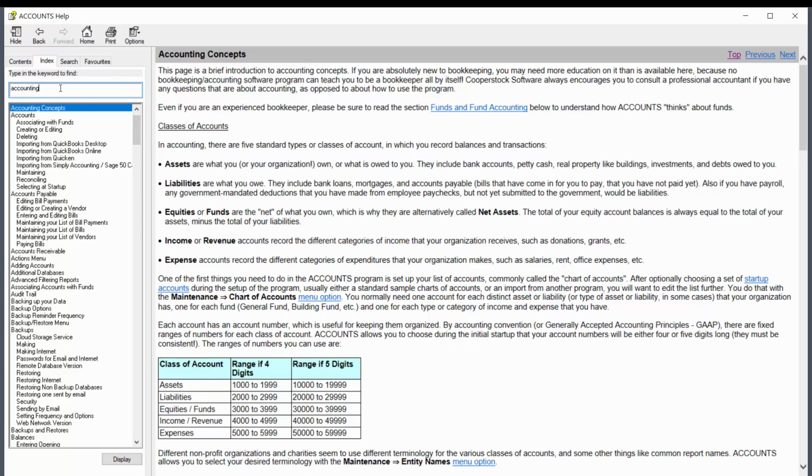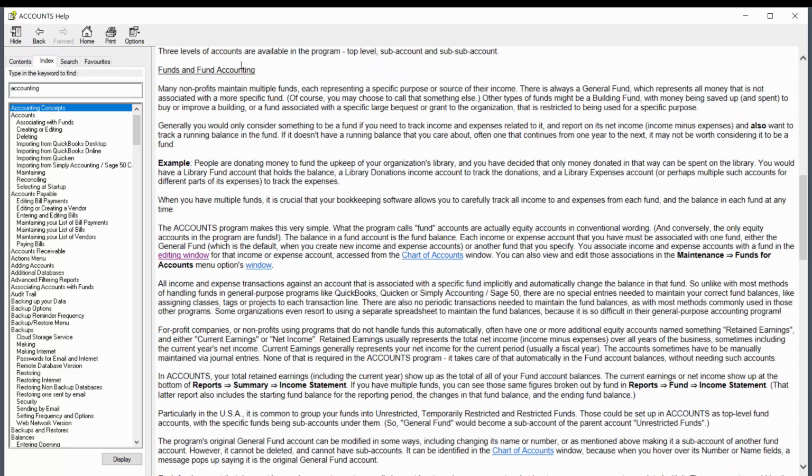topic. For those who are familiar with bookkeeping already, it's still important to read the section lower down on this page on funds and fund accounting, starting here. That will help you understand how the Accounts program automates that. Two very important things to understand about the program are that you can only post transactions to accounts that do not have any sub-accounts, and that transactions affecting fund balances are almost always made against income or expense accounts linked to that fund account, not against the fund account itself.